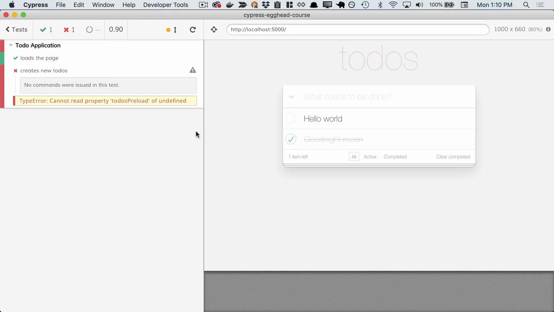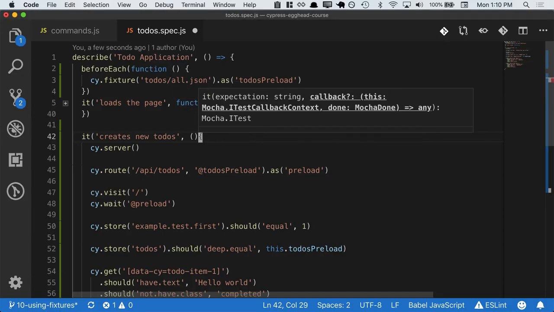If we reopen our test, we'll see that we can't read the property todos preload of undefined, and that's because of the fat arrow function, since we're not using a standard function. But that's how you can use fixtures in your tests.